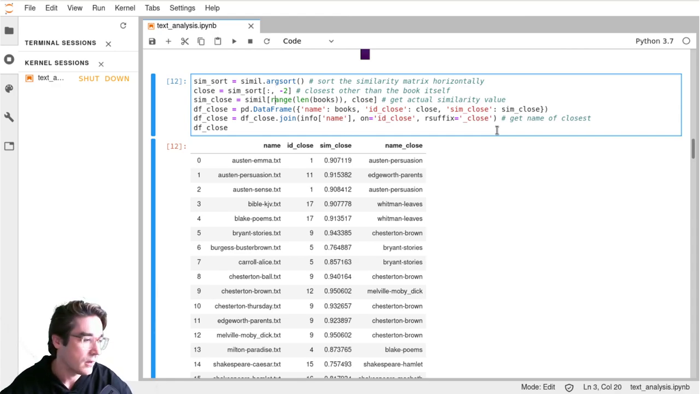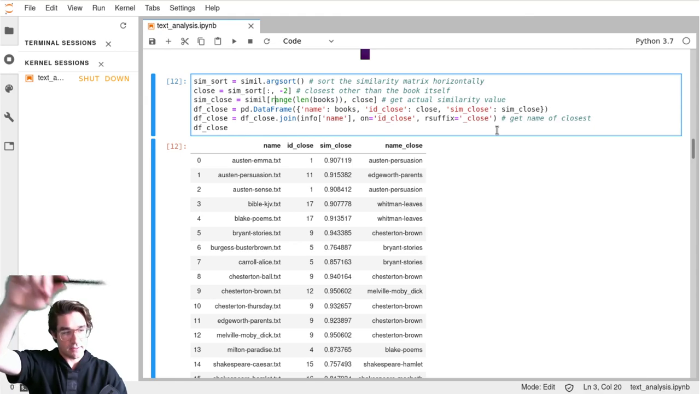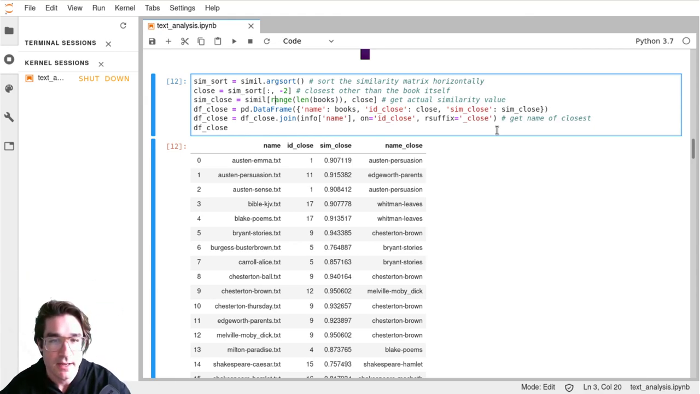And then we're going through and picking up the actual similarity value. So for book 0, we get close 0. For book 1, we get close 1, and so on. Okay. And then we're just putting the name of the book, the closest ID, and the similarity in there, and then we join in the name of the closest one. So we're collecting things together and then joining in the actual name.